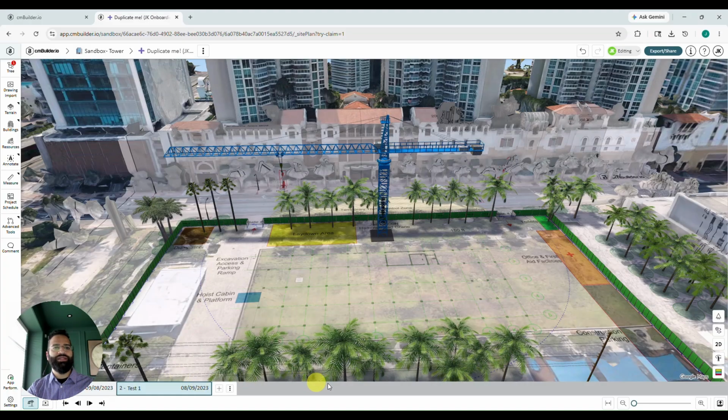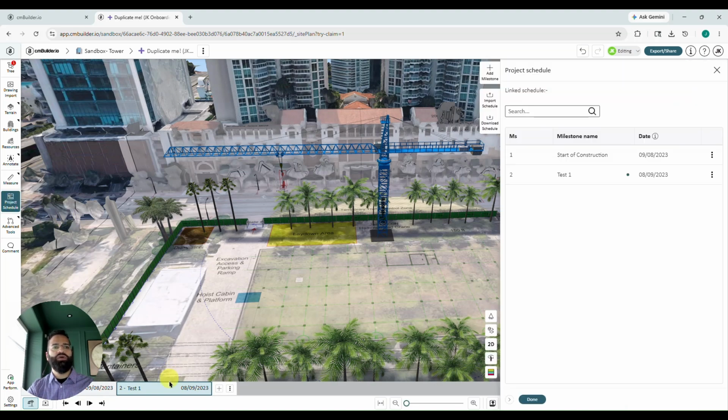Milestones can be added from the timeline at the bottom of the screen or from the project schedule, which you can launch by clicking Project Schedule here from the left, or right-click on one of these milestones and launch the project schedule. Project Schedule will appear in a side sheet here on the right. We can also add milestones either by clicking Milestone or from these three dots to add it before or after an existing milestone. I'm going to add a milestone before Test 1. I'll call that Test 2. I'll click in white space to commit that name.